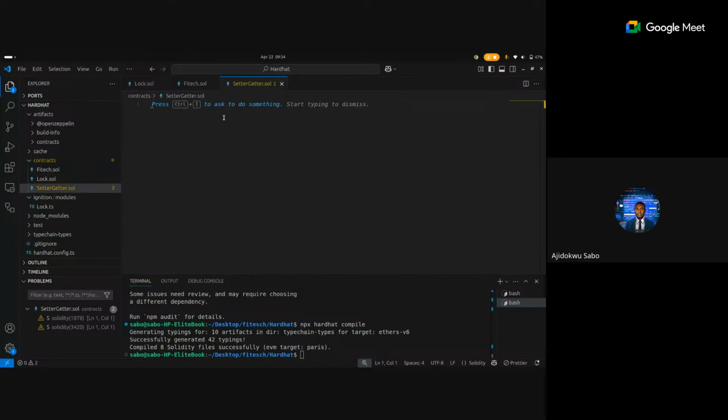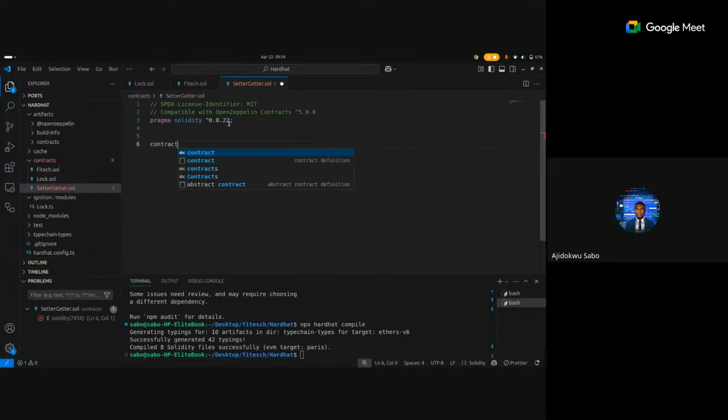Every contract starts with the keyword contract. So just SetterGetter. It's advisable you name your contract the name of the file. Yes, so this is the contract. So we should have just name and age. How do we name state variables in Solidity? I'm forgetting. We can have a string. Let's call it name.